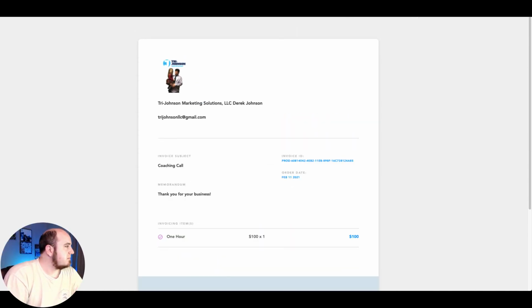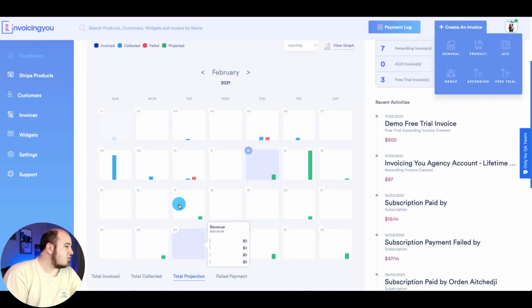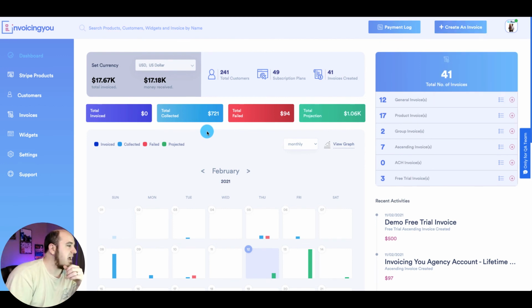So hopefully that gives you an idea of the types of invoices you can create. You can see you get this cool little dashboard, and new features will be added over time as well.